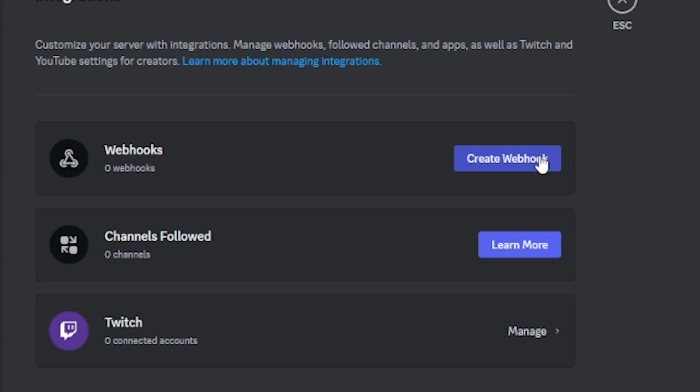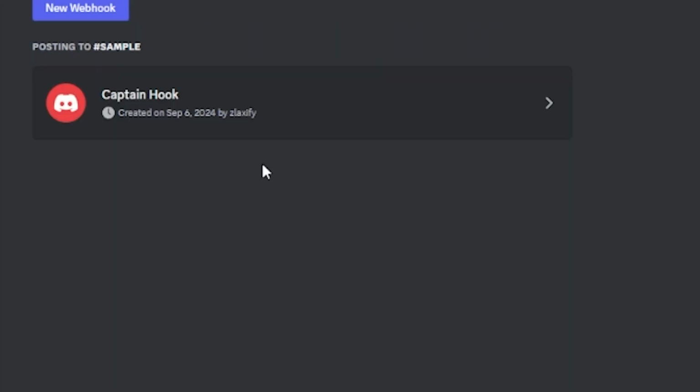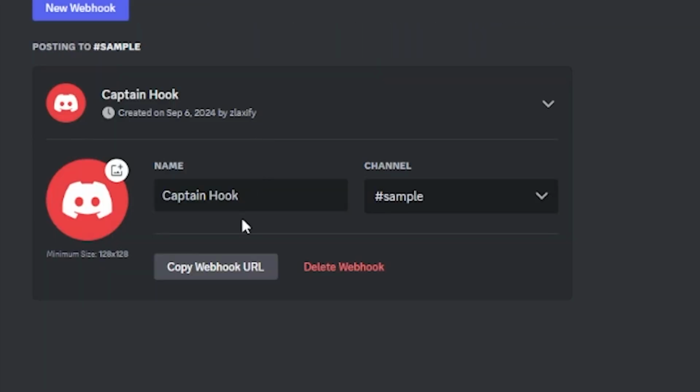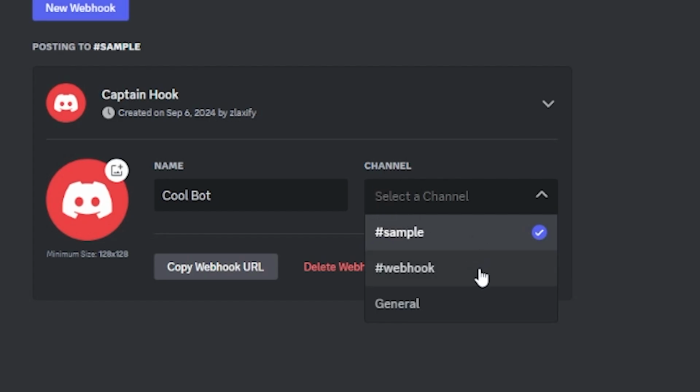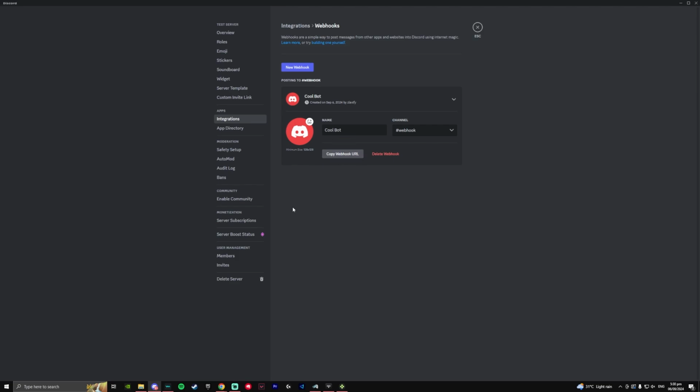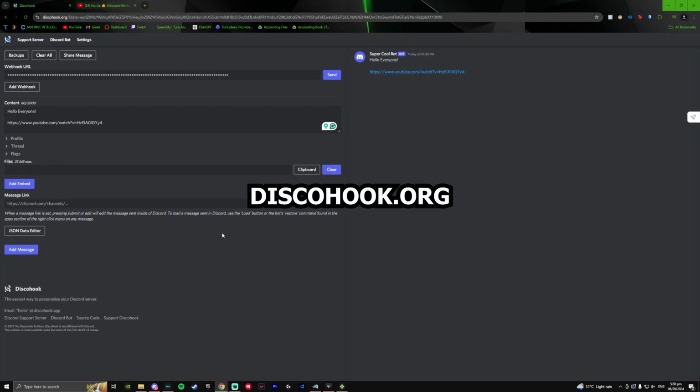Simply click on it and Discord will automatically make a bot for you, which you can customize to your liking, such as adding your personalized name and changing the avatar of the bot. After doing so, click on a channel and select the channel you would like the webhooks to appear in, then click save. Next, we will need to copy the webhook URL and go to a site called discohook.org.